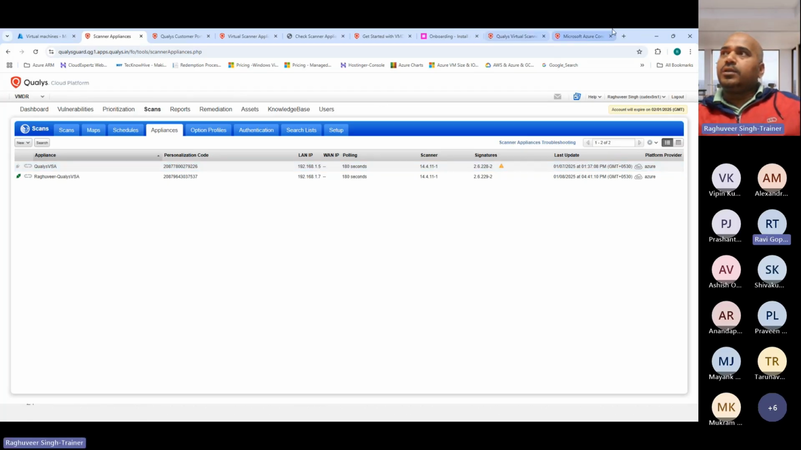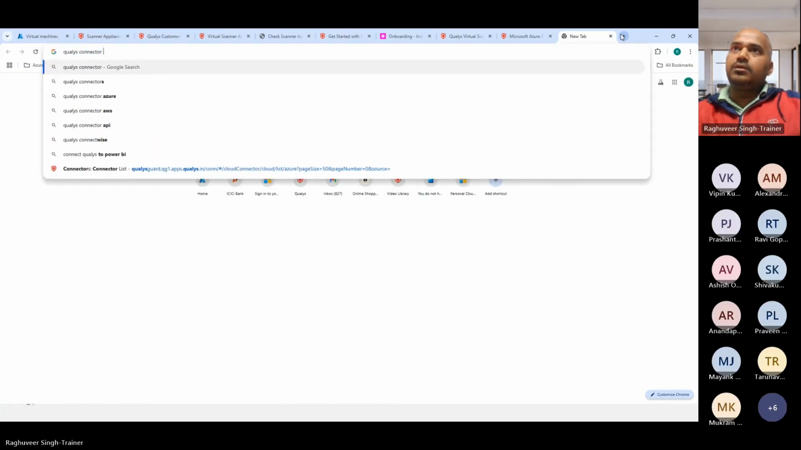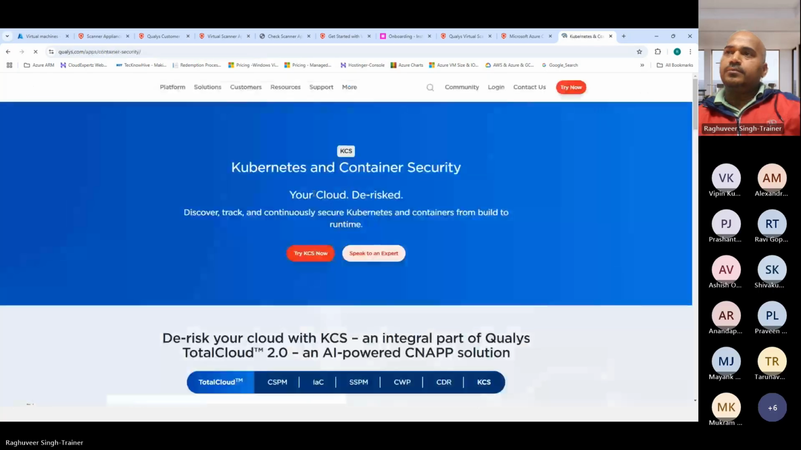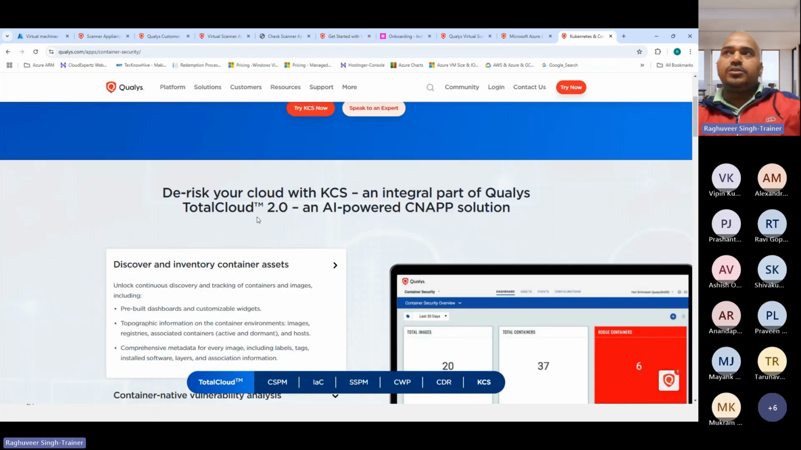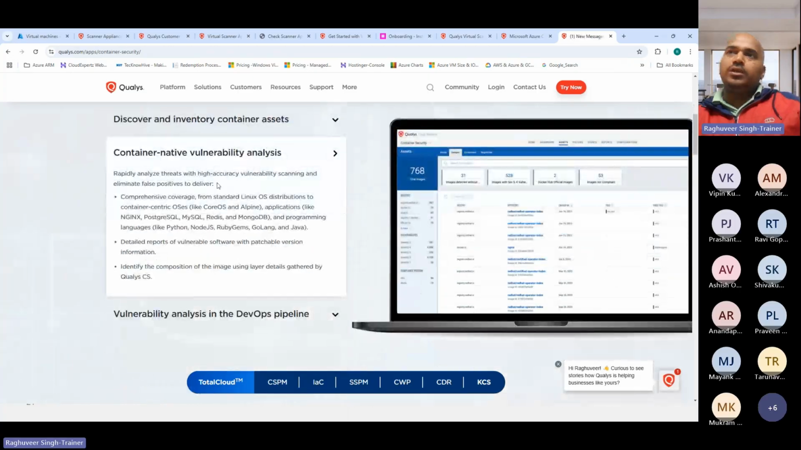Similarly, you have the Qualys container connector also. I'll show you that. You have this module, Kubernetes and container security module, and this container security module basically provides you a connector application similar to Cloud Connector. You can deploy it with this module. You can get application level vulnerabilities. But for that, you need a separate module, container security.